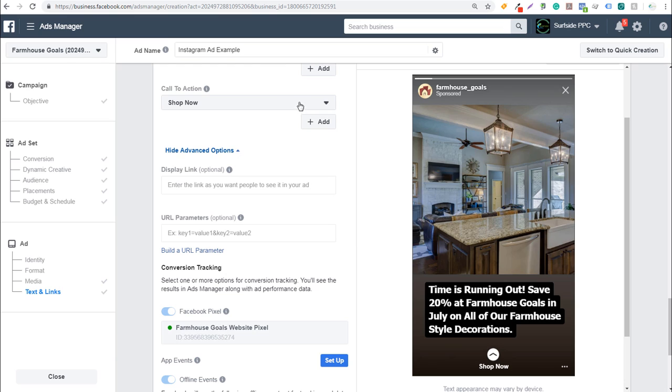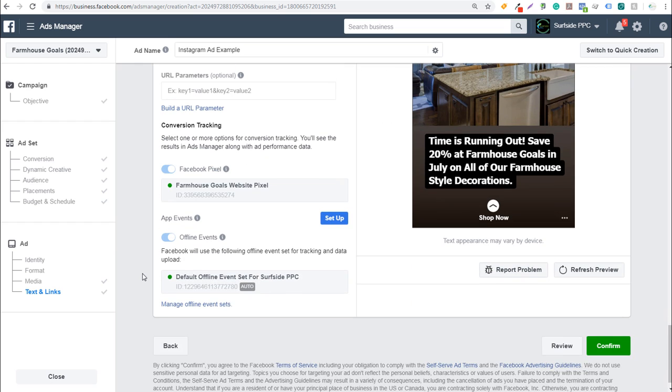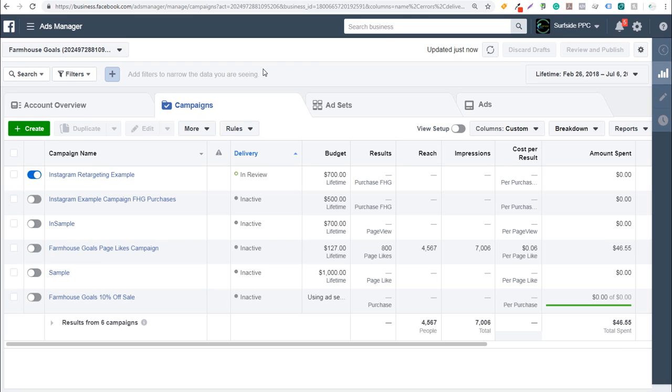There are a lot of different options here for call to actions that you can use, but you can see, time is running out, save 20% at farmhouse goals, shop now. So it's really that simple. Now we can click on confirm, and that's going to create our campaign. Okay, so we have our campaign created now. You can see our Instagram retargeting example.